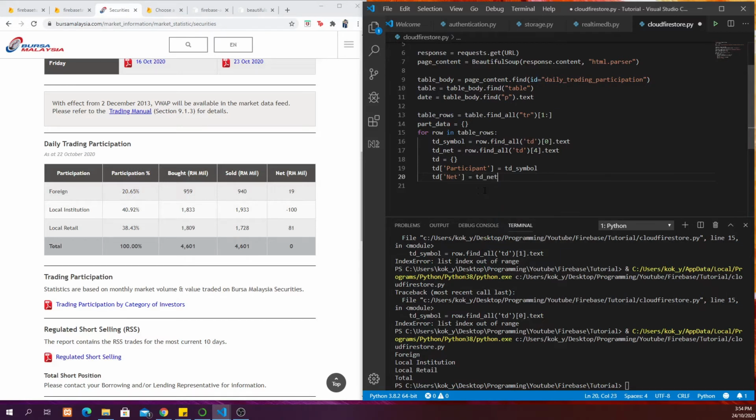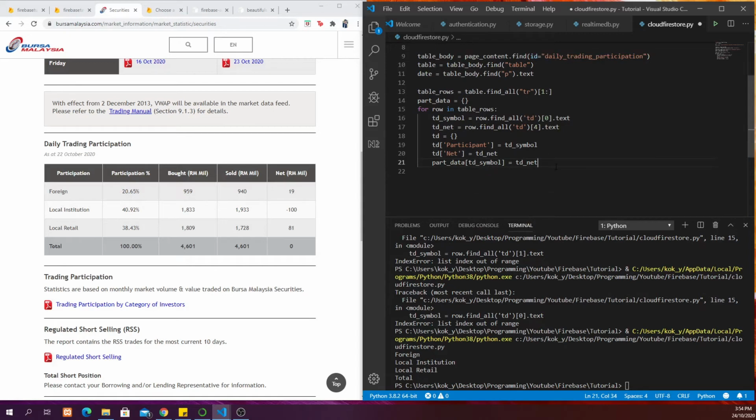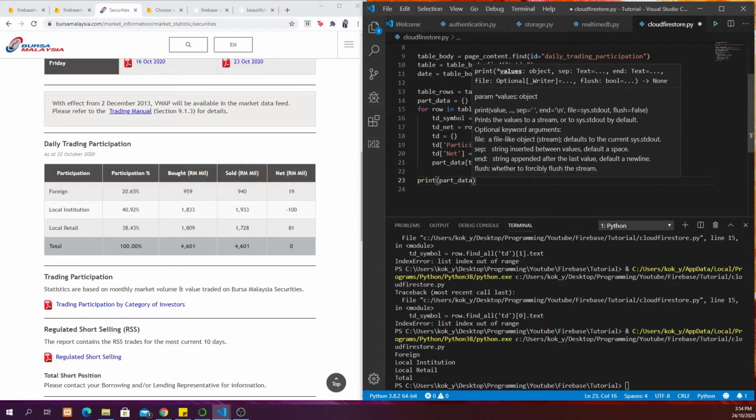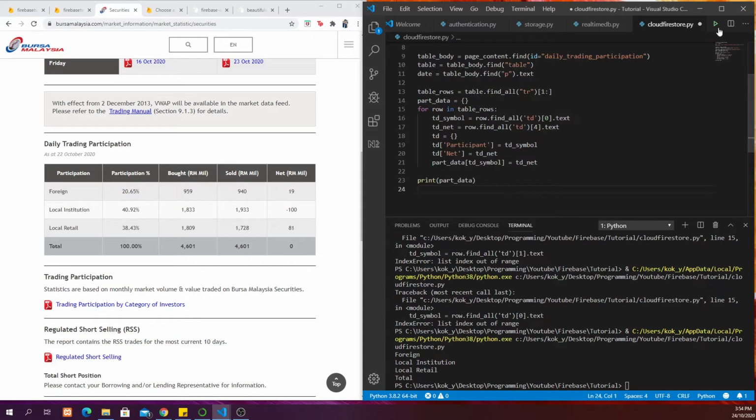Okay, and then this information I want to put inside the participant data. So participant data TD symbol is equal to TD net. Okay, so yeah, let's print the participant data so that you understand what I'm doing here.